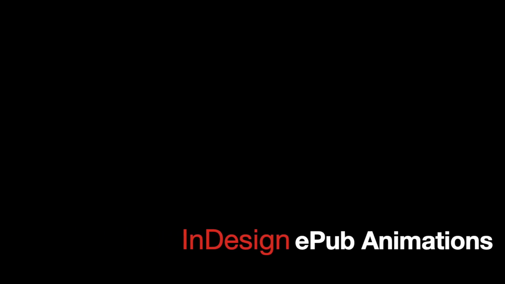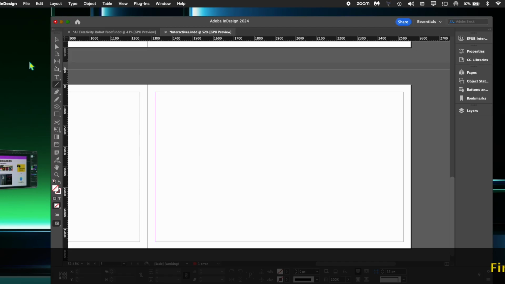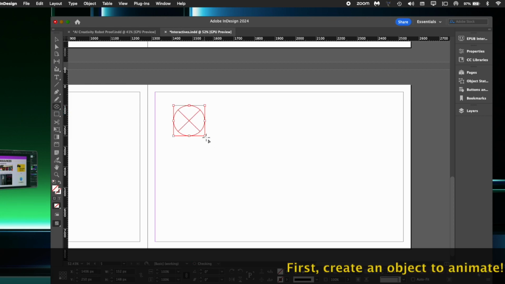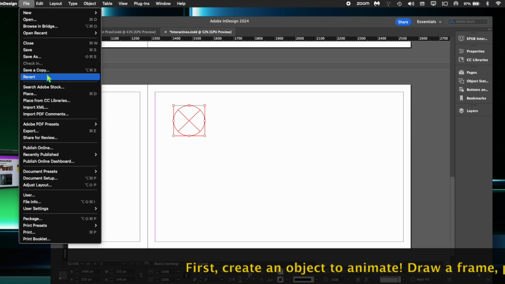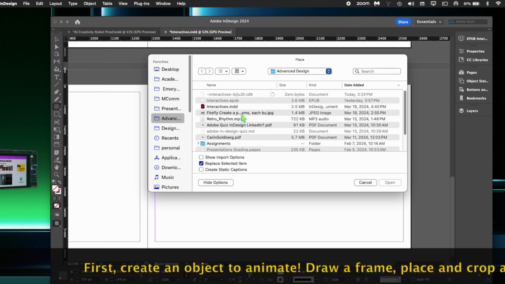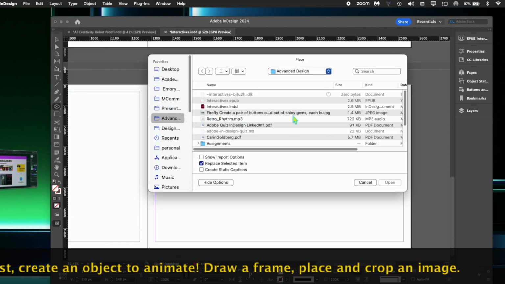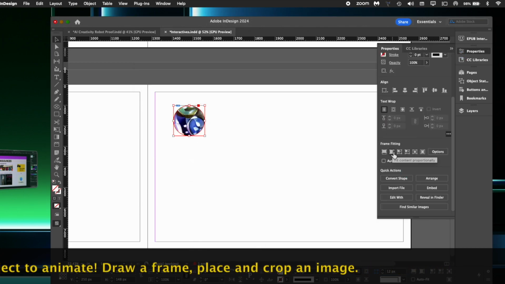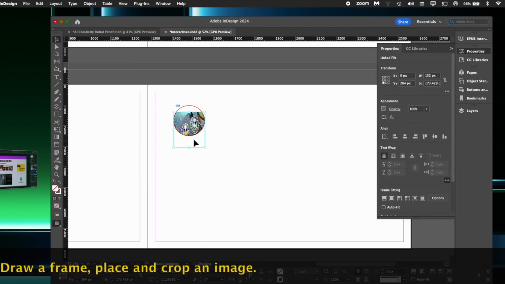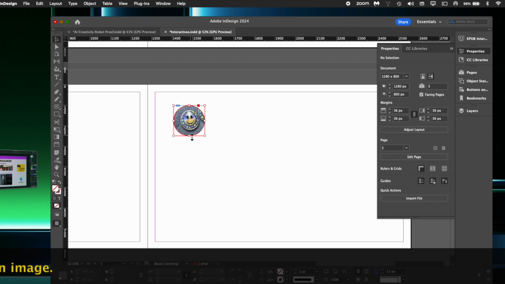Okay, this is going to show you the basics of doing interactive animations in an ePub designed in Adobe InDesign. So first, before you animate something, you've got to have something to animate. So create some objects. You can draw them by hand. You can import them from Illustrator. I'm going to draw a frame, place, and crop an image to create the object that I want to animate.